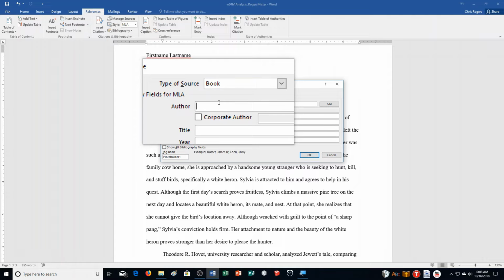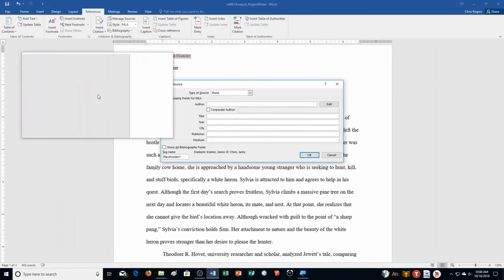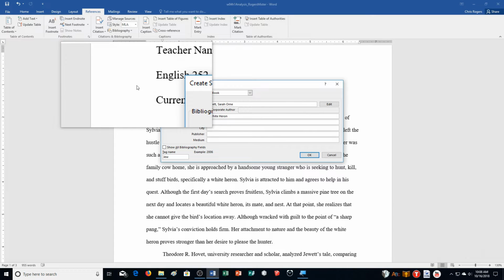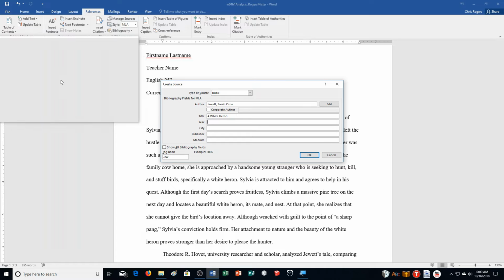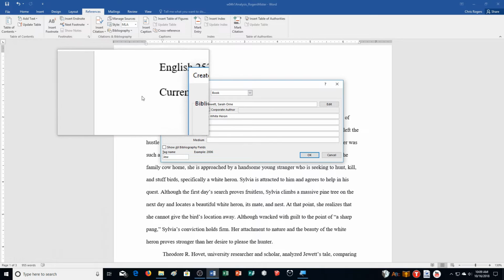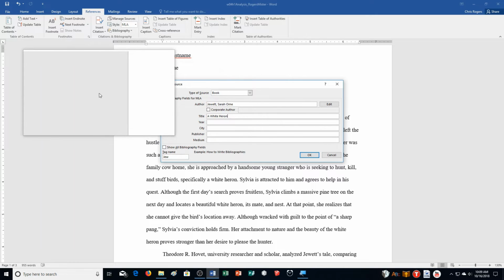I'm going to type these things in, but do not click OK after typing them in. I'm going to move my mouse out of the way so you can see the whole thing at once. The author is Jouette Sarah Orne, and I can push tab to move to each thing. Title is A White Heron. The book title is The American Tradition in Literature. Let me look here. It says White Heron for title. So for right now, let's just type in what is there.